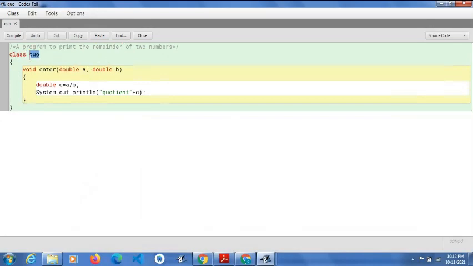And now we will be taking out the remainder of the two numbers. You can take double a and double b only, because you have to take out two numbers. Double c is equal to, and it will change into modulo, as you have to take out the remainder. So this, and then remainder.